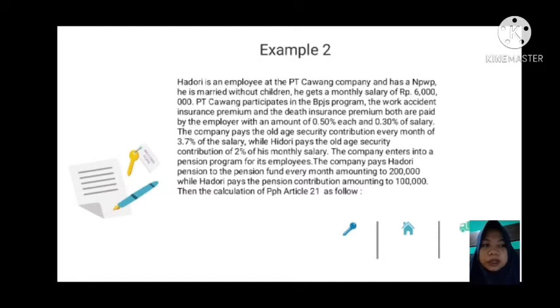The company pays the old age security contribution every month, 3.7% of the salary, while Hadori pays the old age security contribution 2% of his monthly salary. The company entered the pension program for the employee, and the company pays Hadori's pension to the pension fund every month, amount 200,000 rupiah. While Hadori pays pension contribution, the amount is 100,000 rupiah. Then the calculation for income tax article 21 is as follows.